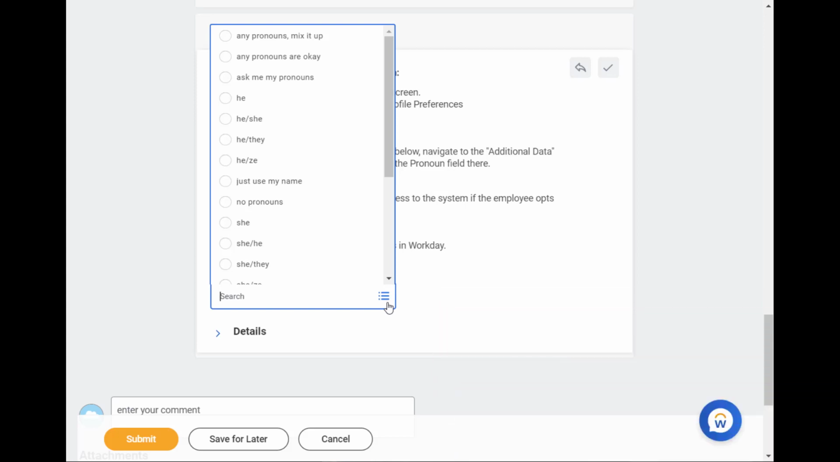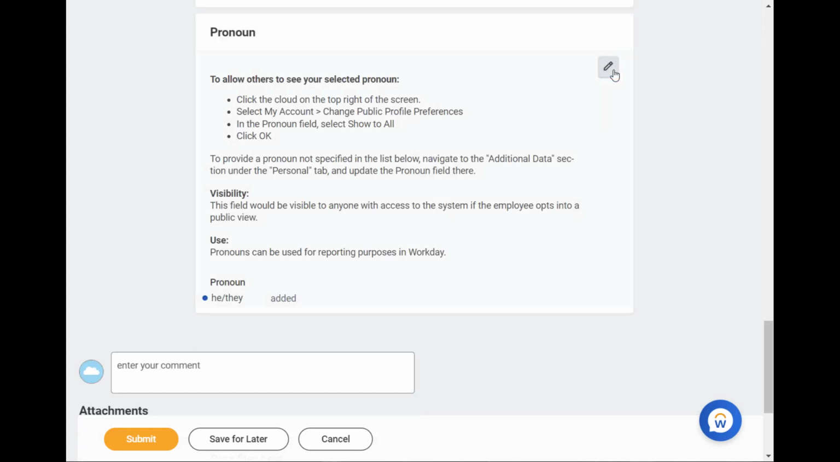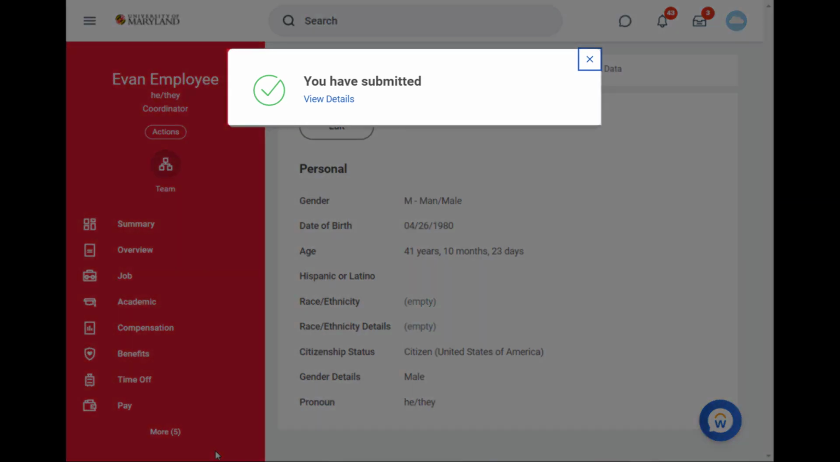Let's select he/they for Evan and click Save, which is the check mark button. Evan's pronouns display as added. Now this is important because although the pronouns say added, we still have the Submit button at the bottom of the page to click. By clicking Submit, you're saving your pronoun selection. I'll click Submit now. I get a confirmation that I submitted my pronouns.